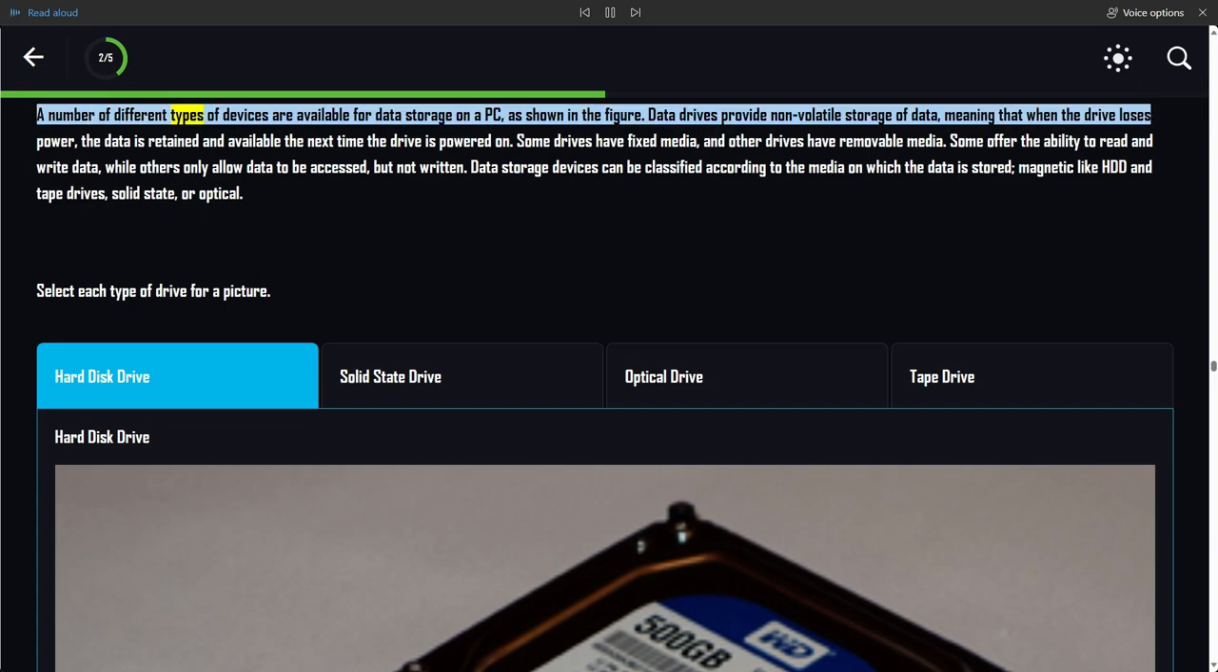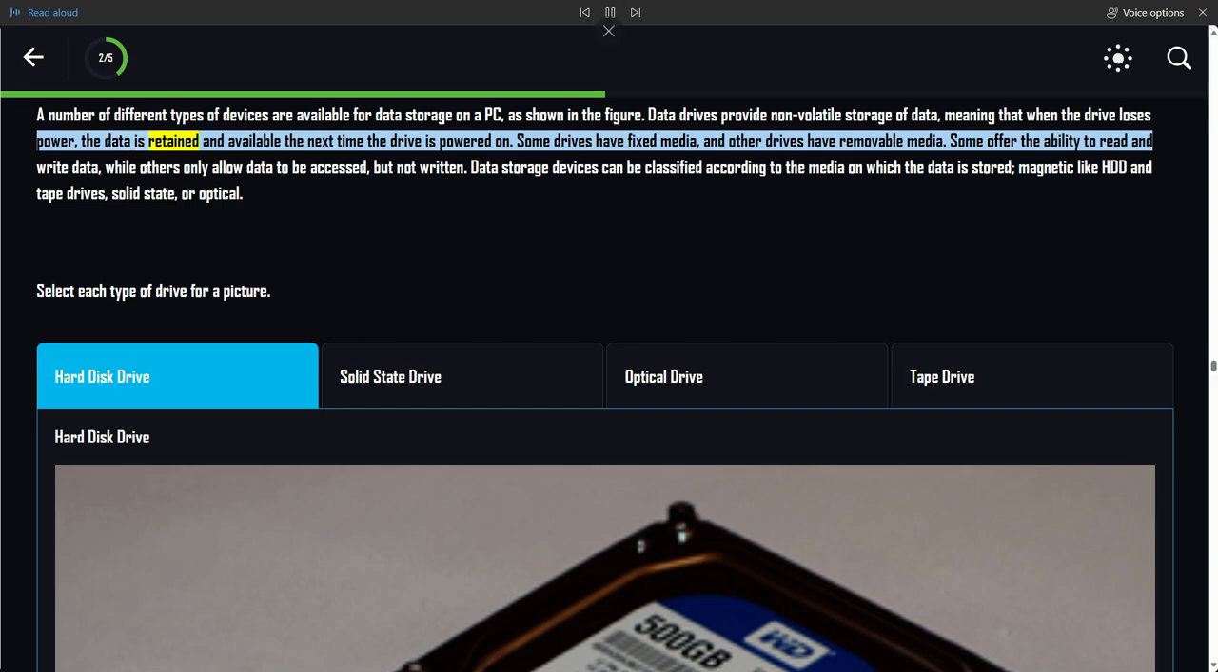A number of different types of devices are available for data storage on a PC, as shown in the figure. Data drives provide non-volatile storage of data, meaning that when the drive loses power, the data is retained and available the next time the drive is powered on.